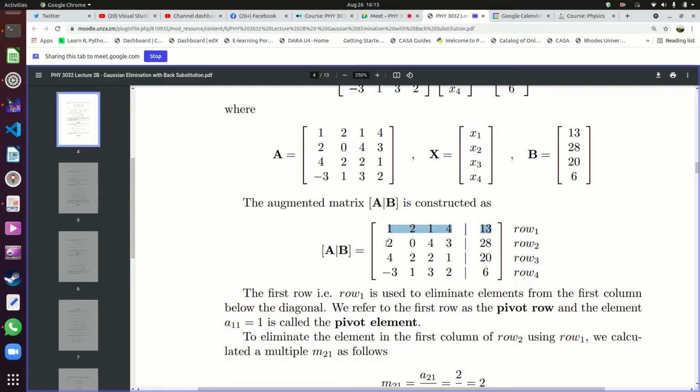So you look in the first column, say which row has got an element in the first column whose absolute value is larger than all of them. So you choose that one and you make that one become, in this case, row number 3. So we would make row number 3 become row number 1, and row number 1 would become row number 3. So we would have interchanged.